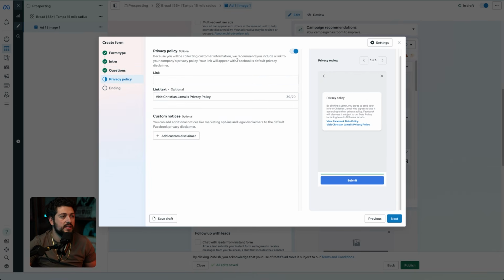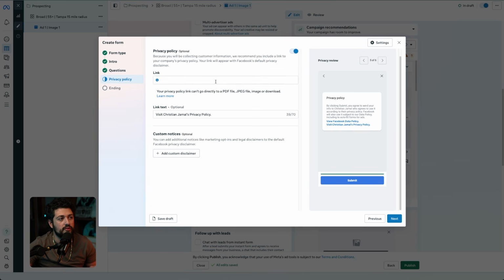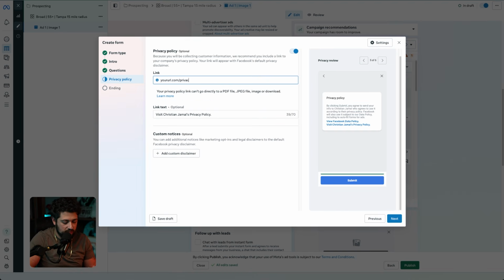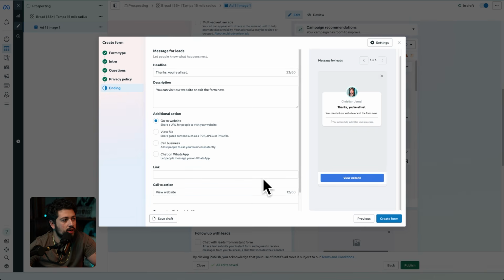The next one is the privacy policy. So now it's actually optional, which is crazy. So you can either shut this off or put in a privacy policy specific to your business. It's probably like yoururl.com/privacy-policy. If you don't have that, I highly recommend it, just to avoid any issues with contacting people, etc. So we're going to turn it off for the sake of this example. Then you want to click next, and then the ending is where people finish the form.